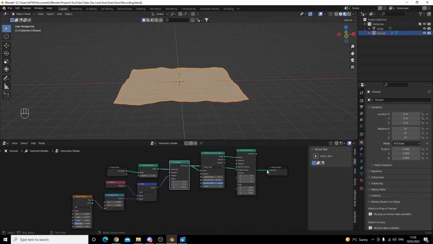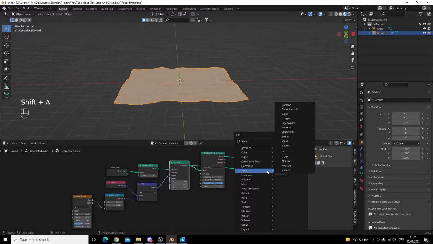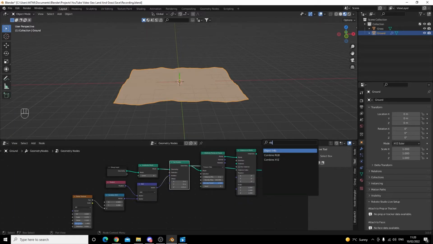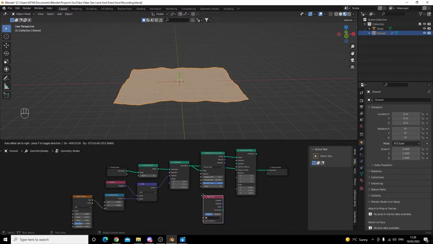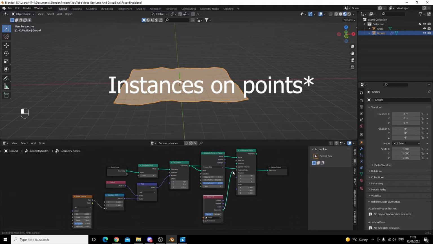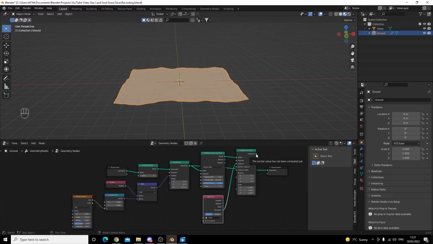Next, we need to add an object for the Instance on Points node. Once we have done this, it will display the object we want onto our points which are located on the ground. To add the information of our grass, we need a node called Object Info. We can use the eyedropper to select our grass and then plug the geometry output of our grass into the instance input of our Instance on Points node. As you can see, nothing has happened.